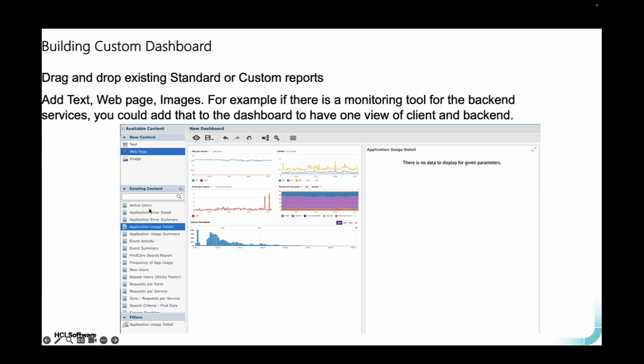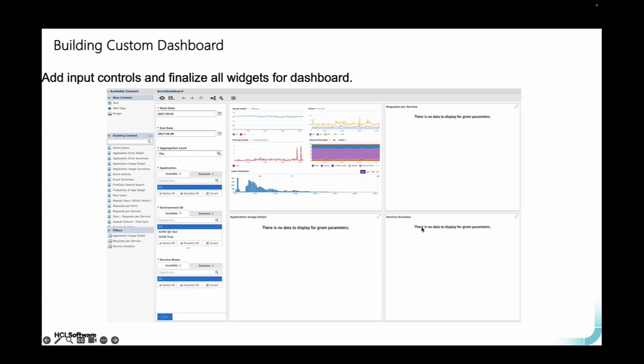Building it is very similar. You see all the existing content on the left. You drag it in and put it in. If you want to add some text, you can add it. If you want to put some external web link URL, you can do that too. As I said, if you have your own monitoring tool, you can put it in, or any other text. Even if you want to see some news website or RSS or something which is a web link which works, you can put that in. You can add the input controls for them and finalize all the widgets that you want for your dashboard.